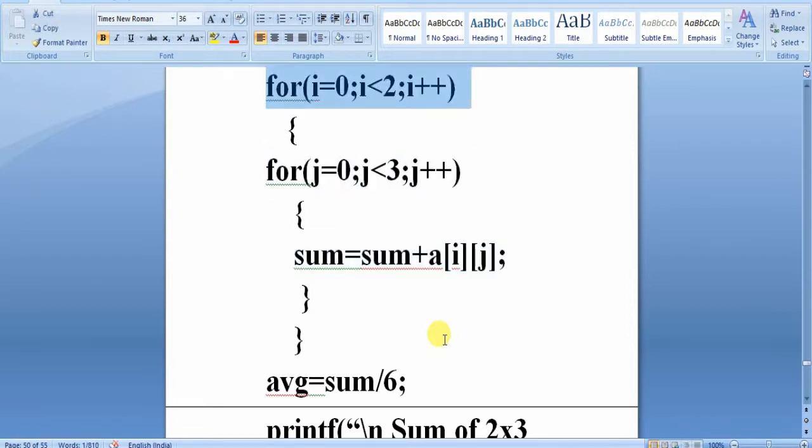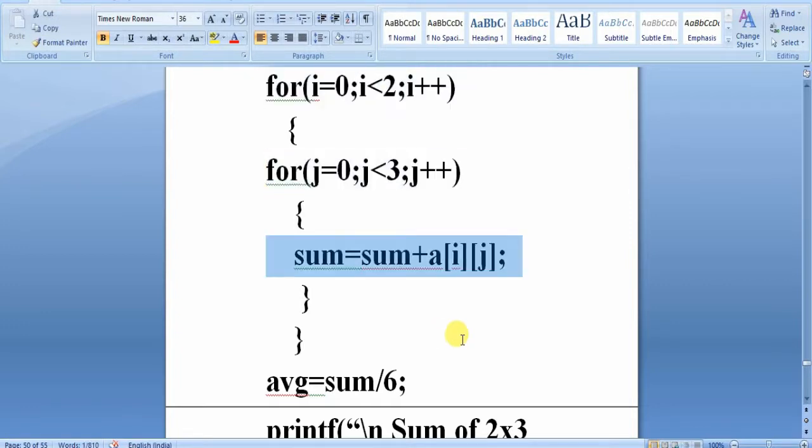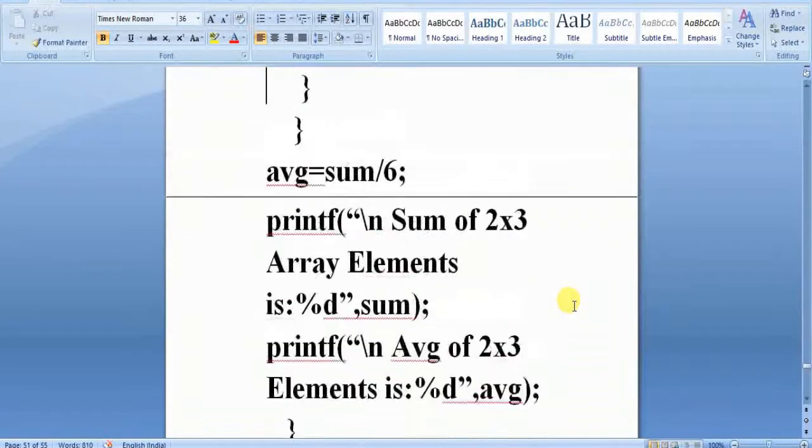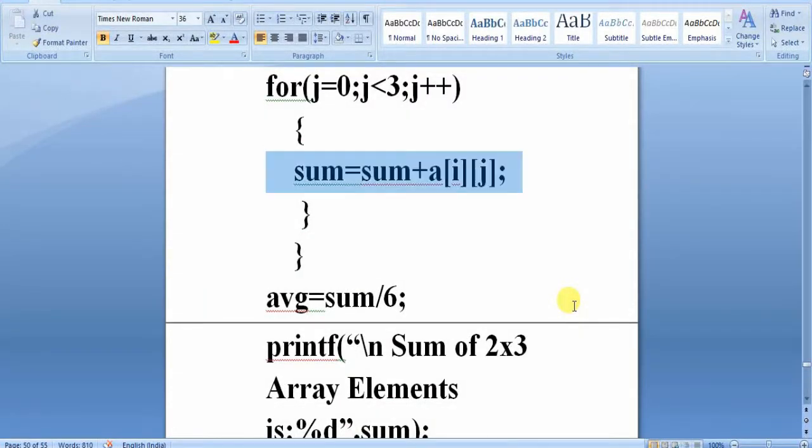Then i++, 1 is less than 2. Again j is 0, less than 3. Sum is equivalent to already 60, 60 plus a of 1 0. What is a of 1 0? It is 40. A of 1 1 is 50. A of 1 2 is 60. So nothing but already 60 plus 40 is 150.